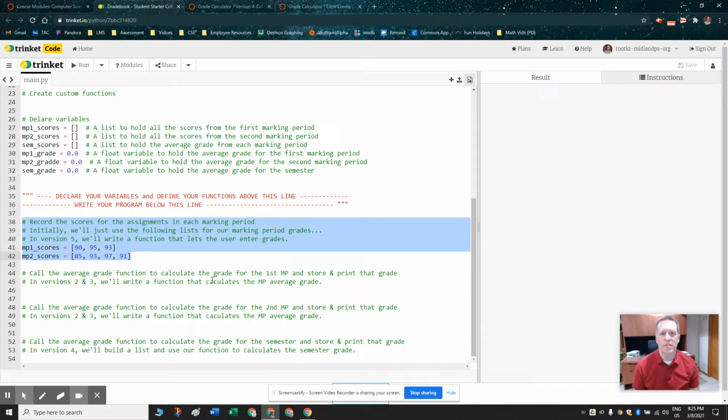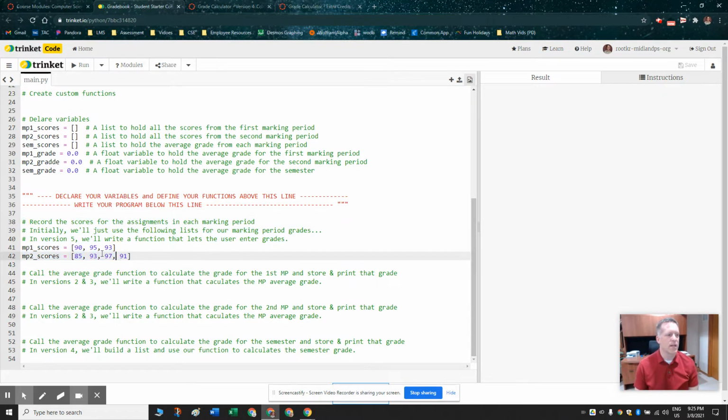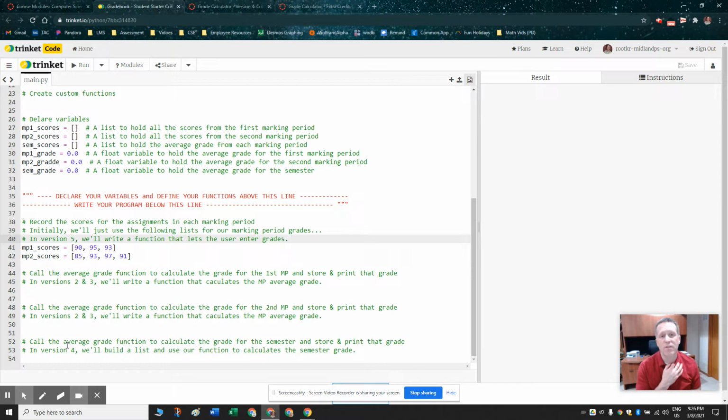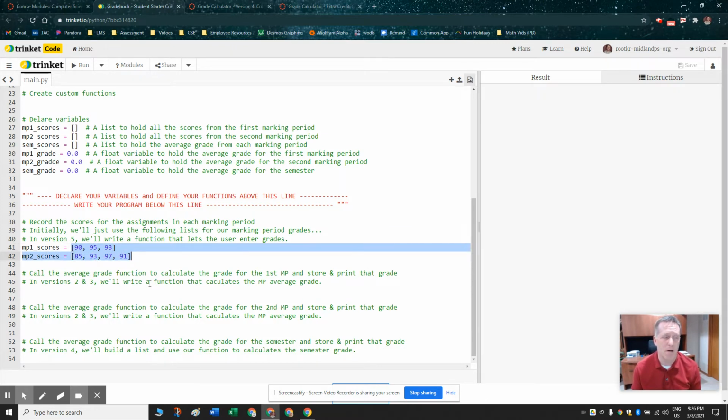So the whole point of this is to calculate a marking period and a semester grade. Initially, you're going to use these 3 scores for the marking period 1 grade, and these 4 scores for the marking period 2 grade. You'll notice that it says in version 5, you will build something so that the user is able to enter their own grades, but not until version 5, which means up until version 5, your outputs are going to be pretty boring because it's always going to be based on these scores right here. But that also means that we should always get the exact same outputs.